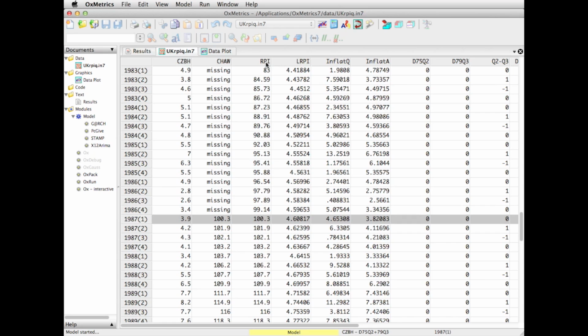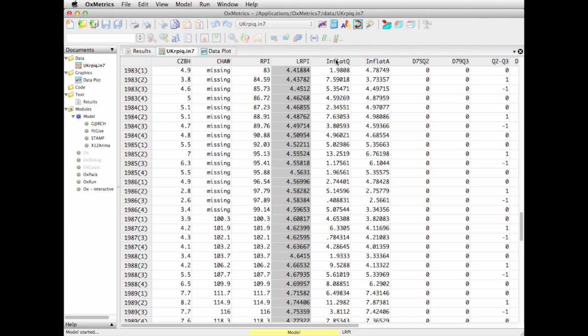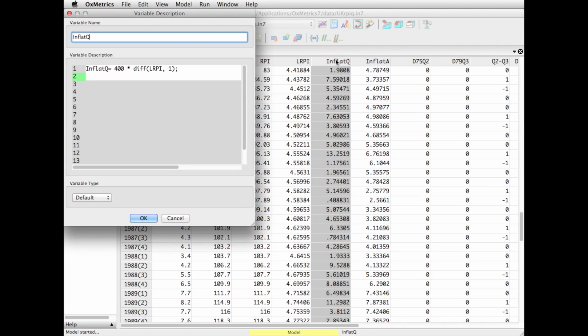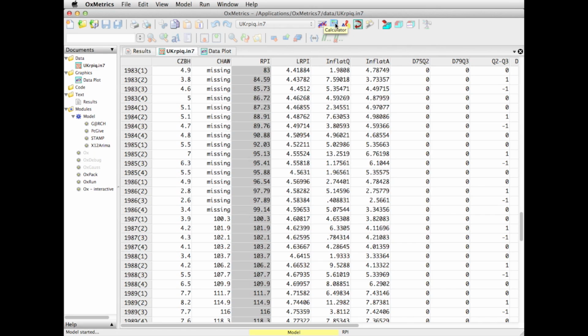So the first thing, let's assume that we've constructed that RPI. Then the next thing we may want to do is take the logs or do something like what was done in inflatQ. So 400 times the first difference. Maybe we can do that. And to do that, well, simple transformations. So if we do want to take transformations like LRPI or inflatQ of RPI, the most convenient way to do that is using the calculator.